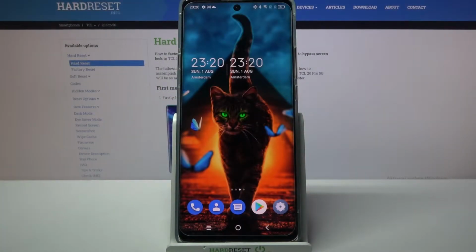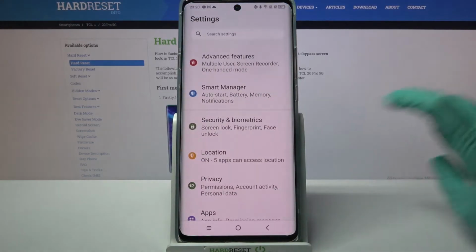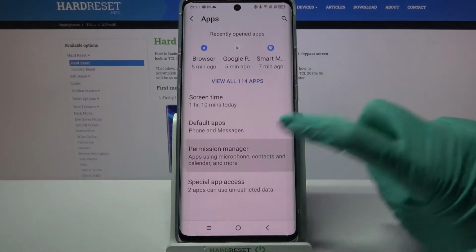Hi, in front of me is TCL 20 Pro 5G, and today I would like to show you how you can change apps permissions on this device. Firstly, open Settings. Now you need to scroll down, select Apps and click on Permission Manager.